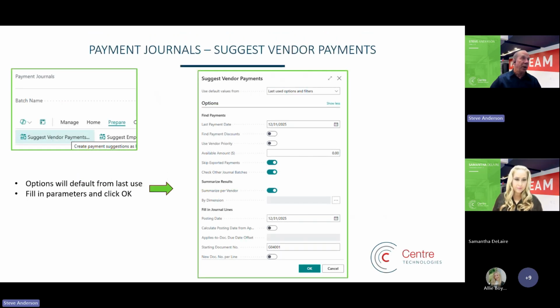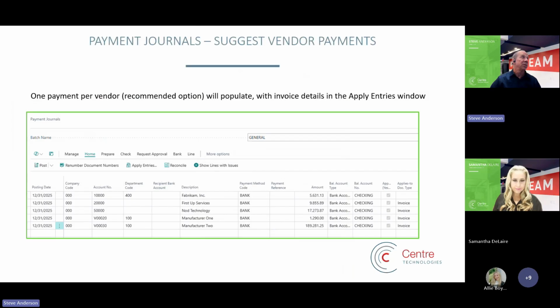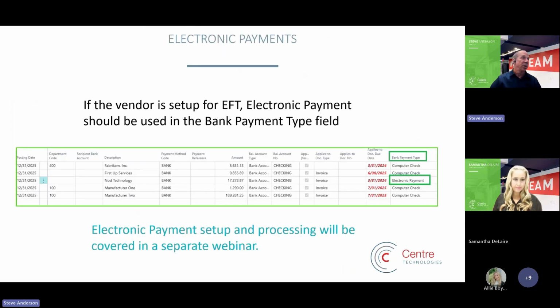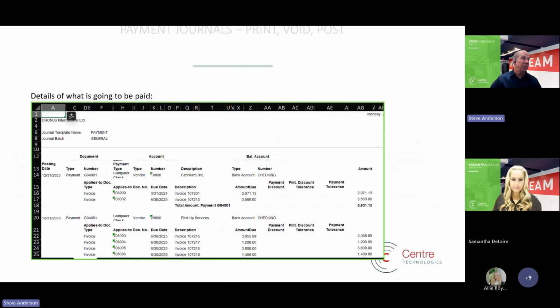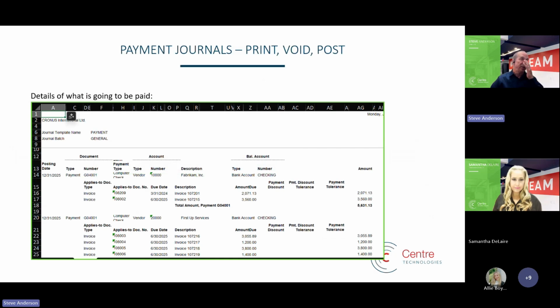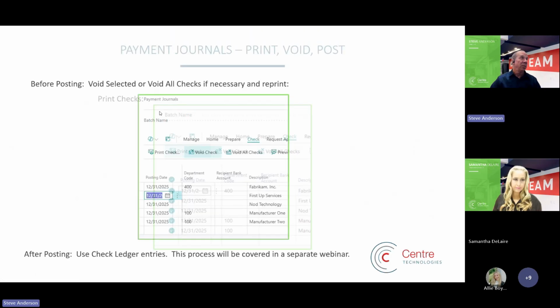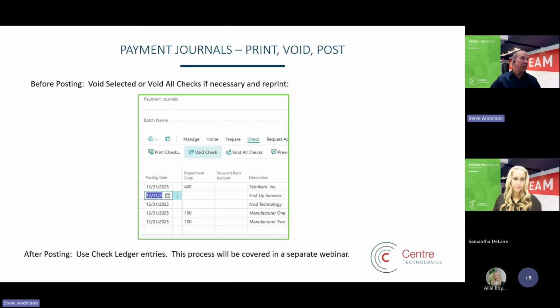This is preparing our payment process. There's some recommendations. Yep, mentioning that we can cover electronic separately. Yeah, printing these. This is the journal. This is an Excel version of that same report that I ran earlier, in case you want to go to Excel. Printing and voiding, we talked about all that.